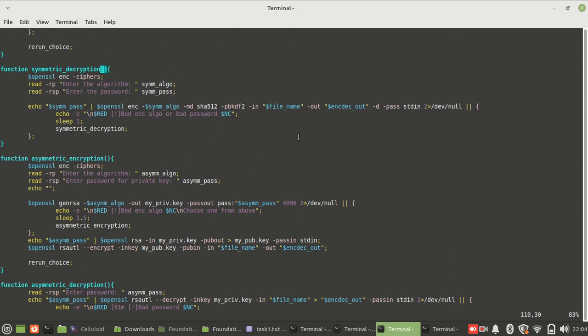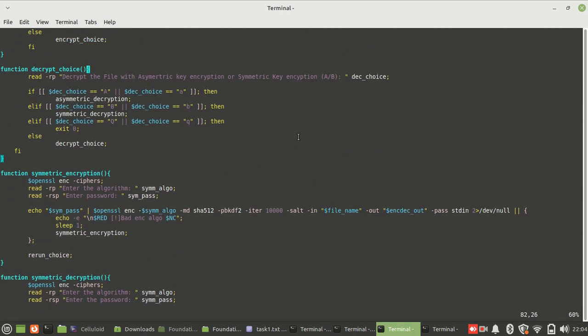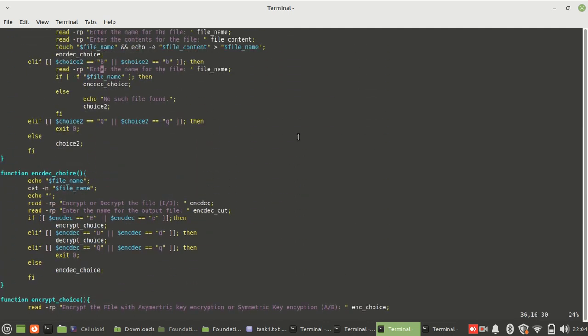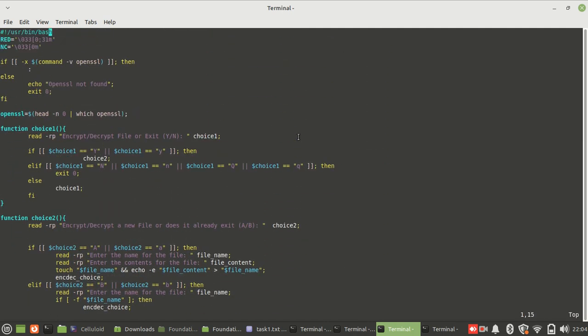This is the code, this is the function or code we applied in nano for the task 2 coursework 2. Thank you everyone.